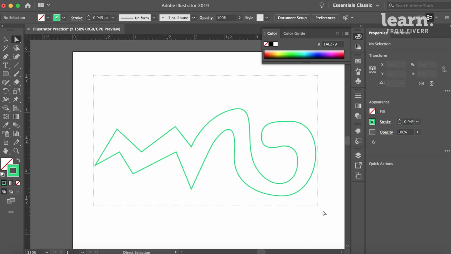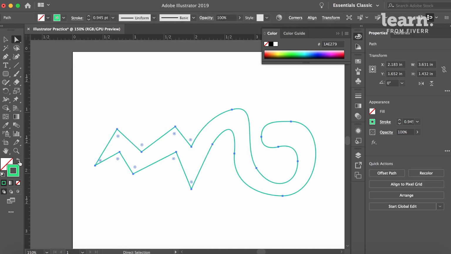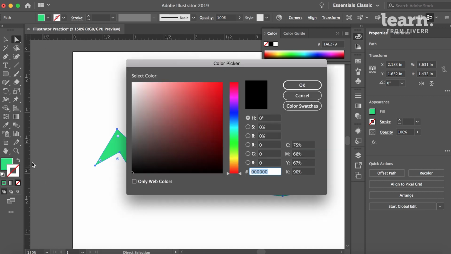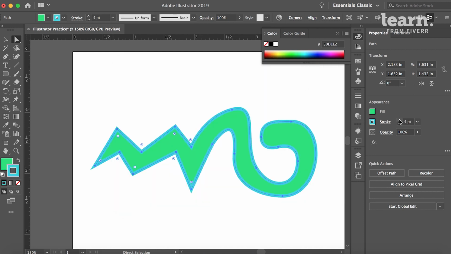You can actually make this a solid object. To do that, you would use this toggle button right here to flip from a stroke to fill. Hit that button and boom, you're filling that path instead of stroking the path. If you also want to stroke, you can double click on stroke, and let's say you want to give that a nice blue stroke as well. Hit OK. Let's make it a little bigger.